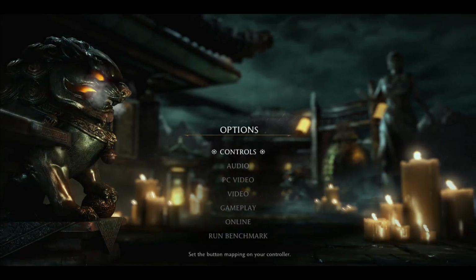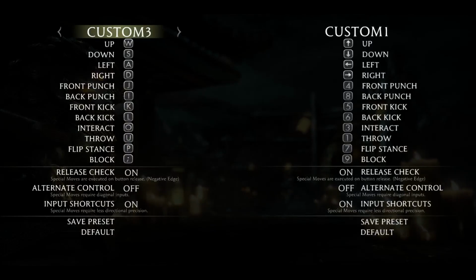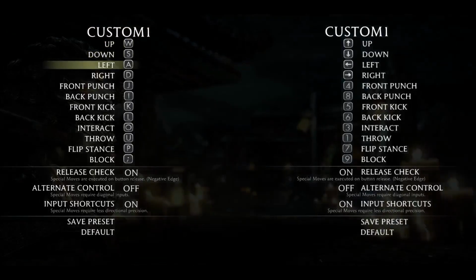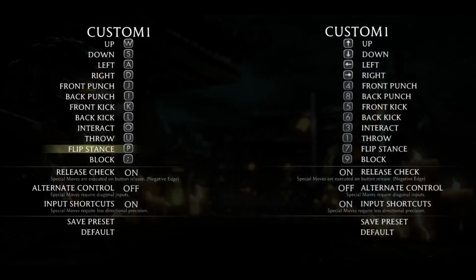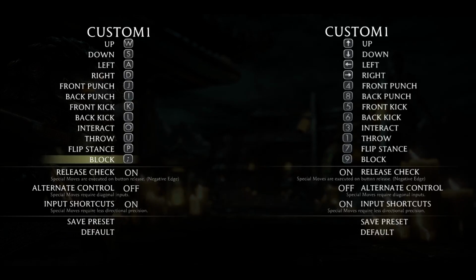Now from this page, just go into controls, and you can now choose to have up to 4 different customized control presets. To make any changes, just go into the individual buttons or controls, and in order to change any button, press enter after selecting it. You can now press the new button that you wish to assign for this control. After pressing the button, it will be applied right away.